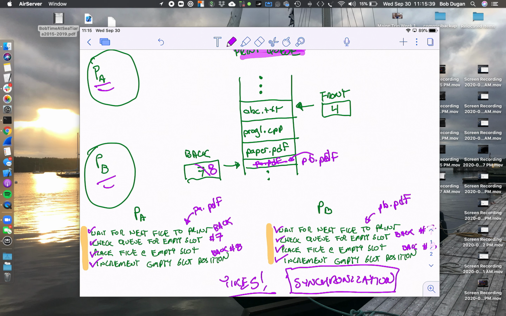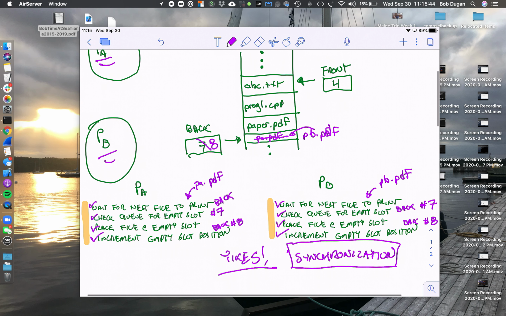So the process of placing synchronization, essentially, where I think I over-spec'd it here. So let me draw that again. So it would just be these three statements: the check queue for empty slot, place file at empty slot, and increment empty slot. Those three statements are the ones that need to block the other process from executing. All right? We're in an unsafe area if we start messing around with the queue. So block the other process from messing around with the queue, and things will work out okay.